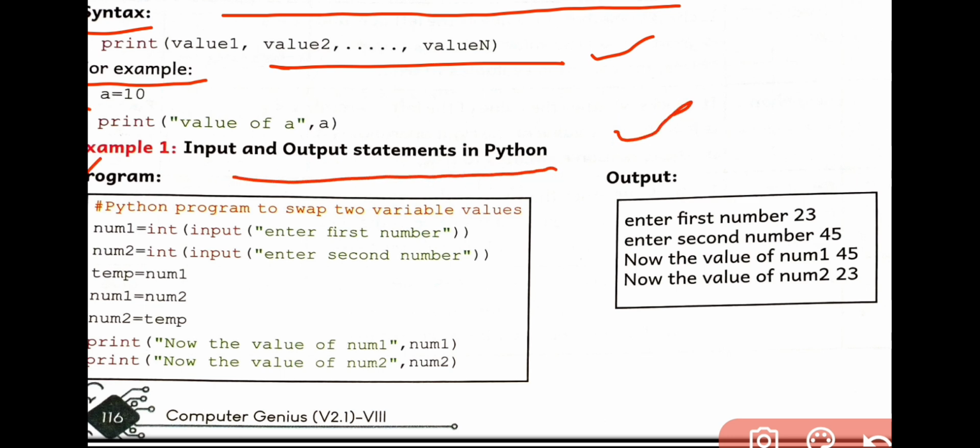num1 equal to int, brackets, input, enter first number, brackets close. num2 is a variable, int is the data type, input enter second number. temp equal to num1, num1 equal to num2, num2 equal to temp. Print now the value of num1, comma, and print now the value of num2.